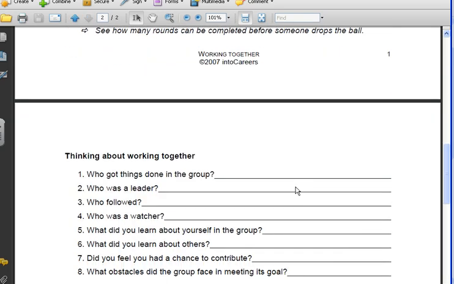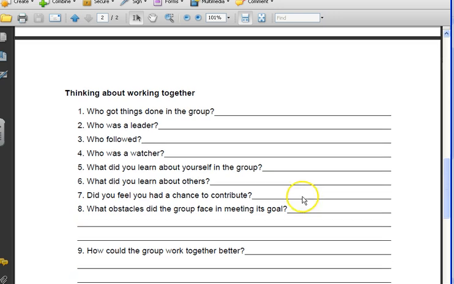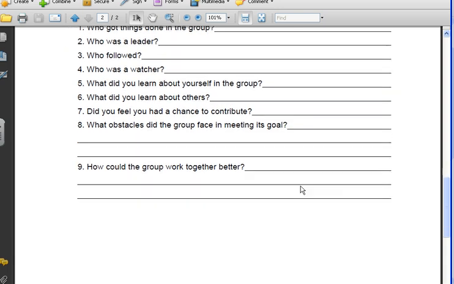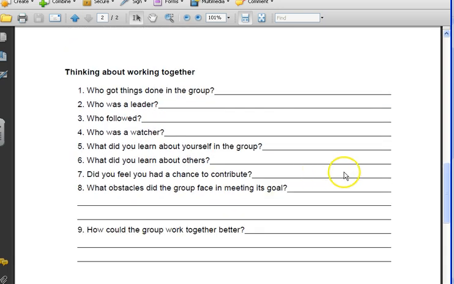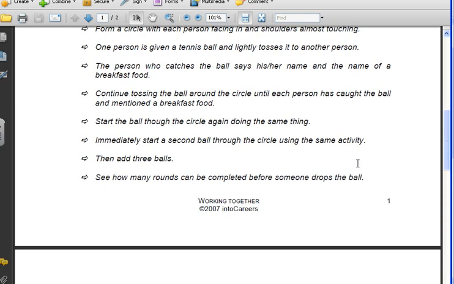And then it gives us an area afterwards to reflect a little bit about what just took place in the activity. This gives students the opportunity to begin to articulate some of the skills needed for working together as a team. And this is a great reflection piece for them to be able to understand that.